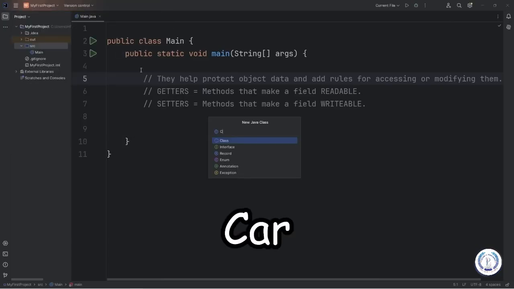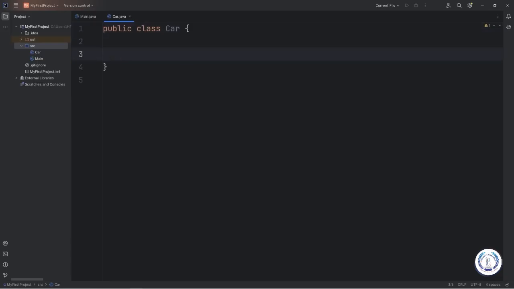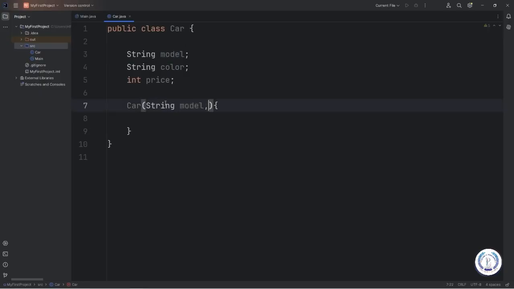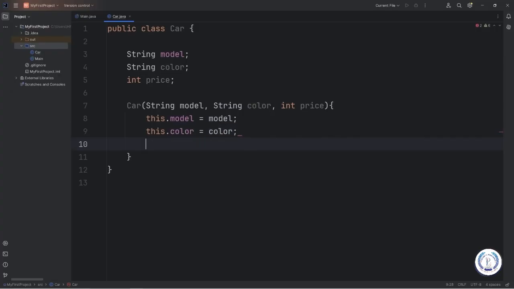File, new, class. We will create a car class. A few attributes that cars could have include a string of model, a string of color, and an int, let's say price. Then we'll need a constructor. We'll have 3 parameters: a string of model, a string of color, and an int of price. We will assign this.model equals model, this.color equals color, this.price equals price.